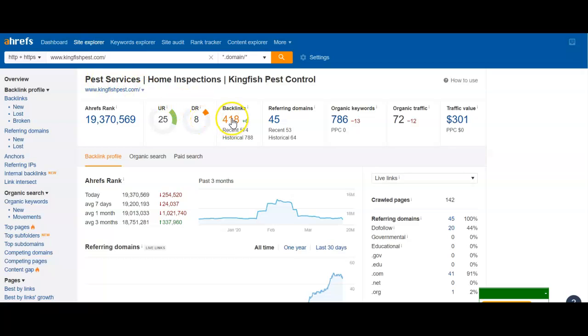So not all backlinks are created equal. I mean, we could go out there and probably get your website plastered to a bunch of different sites. But if kingfishpest.com is on, you know, Pizza Hut's website, it's not going to make a difference. It might even hurt you versus helping you. So you want to get it on relevant websites and as many as possible.